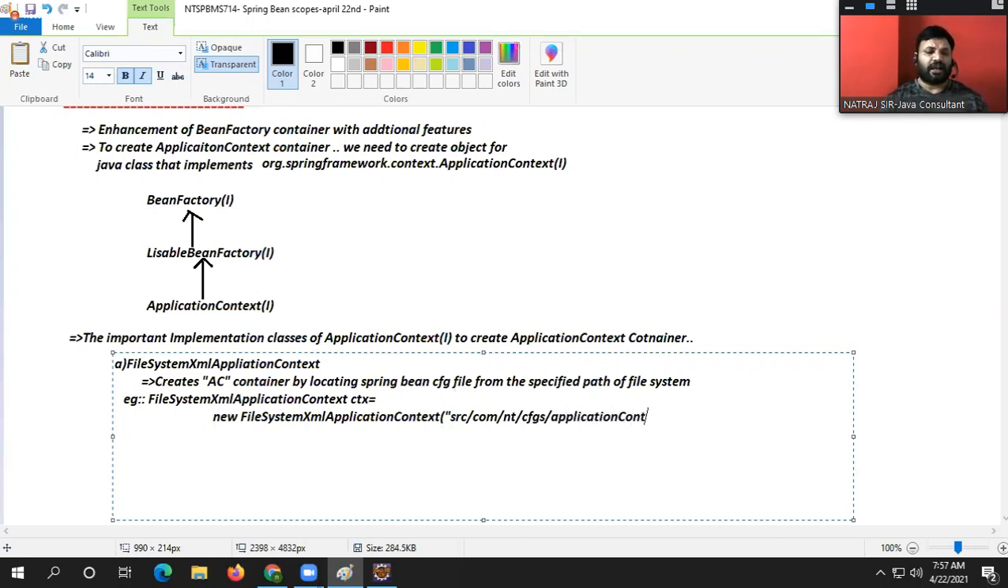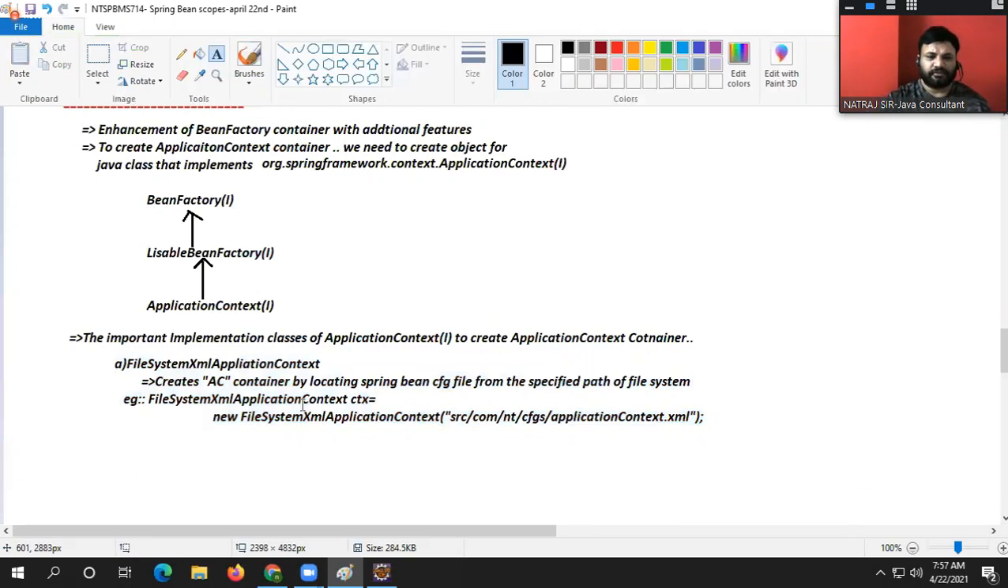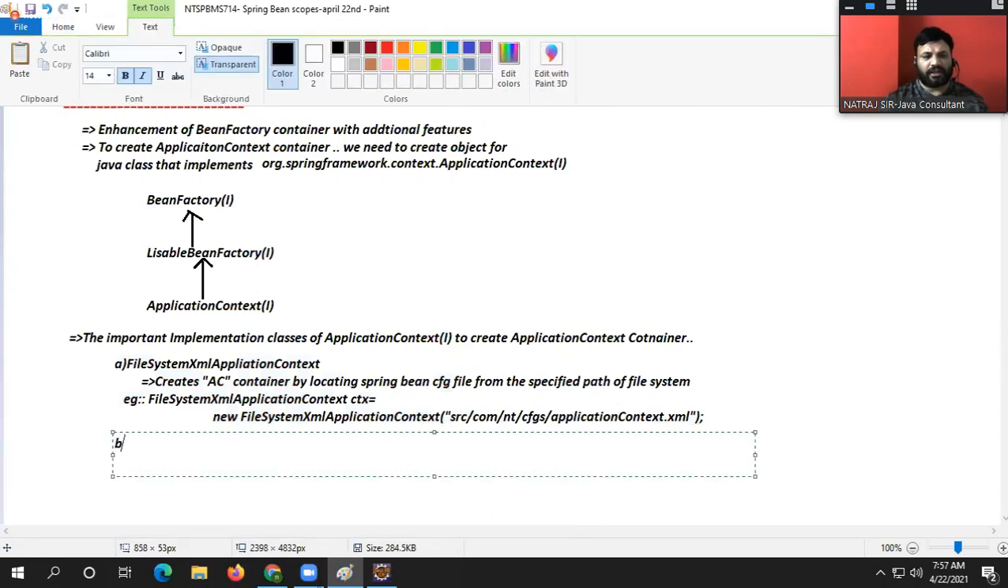src/com/cfc/applicationContext.xml. What dot xml, guys? Right. Yeah, tell me. Here src is not default, boss. Okay. B.